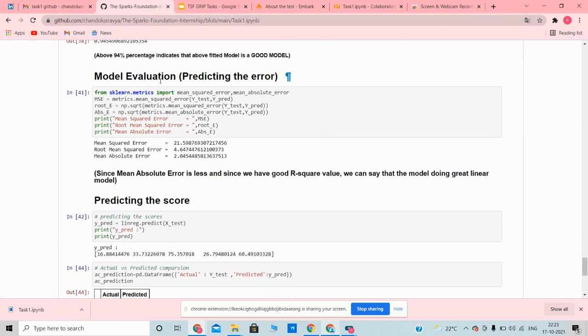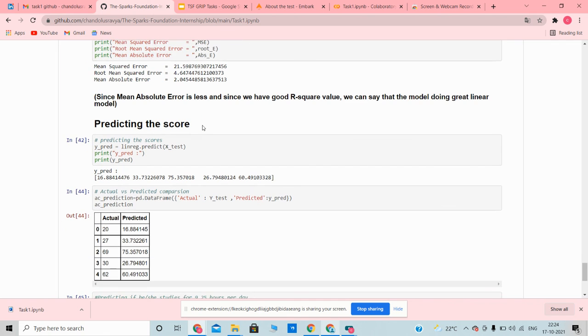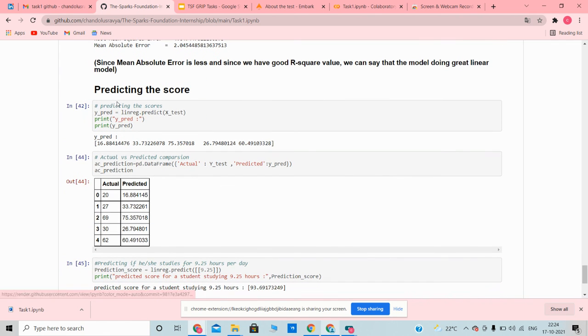And then model evaluation, which means predicting the error. So here we are calculating the mean squared error, root mean squared error, and also the mean absolute error. And so these are the values of our errors, and since the mean absolute error is less, and we also have that our root mean squared value is good, so we can say that the model is a great linear model.